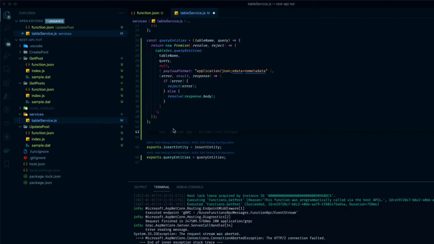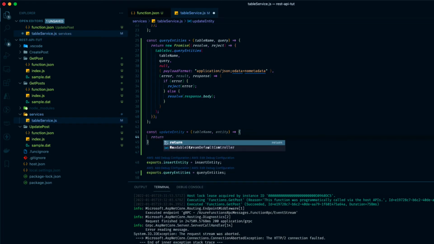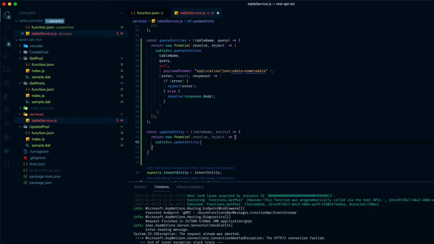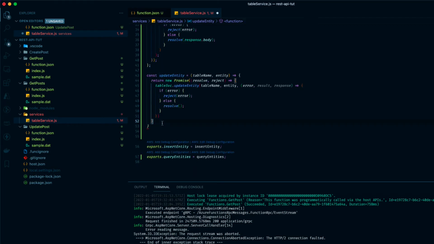So we're going to head back over here, and I'm just going to say const updateEntity equals, we'll pass in the table name and the entity, and then we're going to return a promise just like we have in the other methods. And we'll do tableService.updateEntity, and we're going to pass it the table name and the entity, and then we get our function back from it. And inside of here, we will reject if we get an error, and if we resolve, there's nothing to actually pass back. It doesn't give you anything back, so we're just going to resolve it without passing a body back. Looks like I might have missed that.